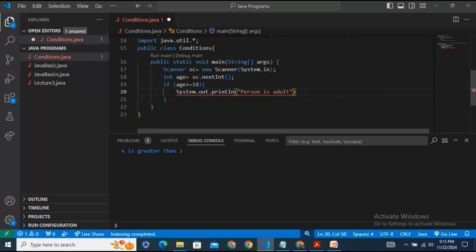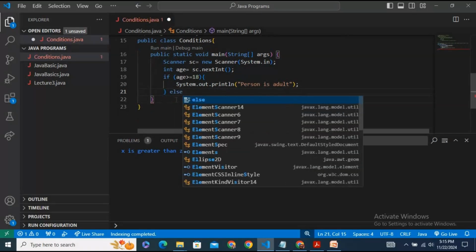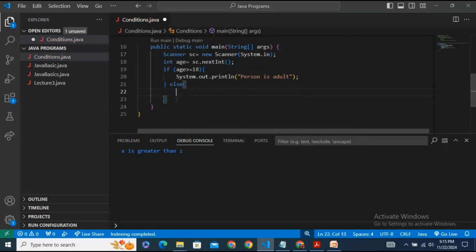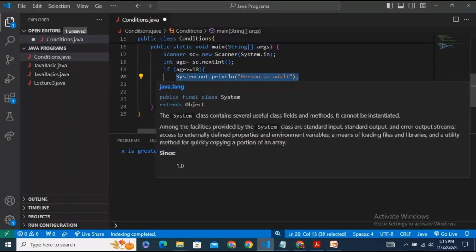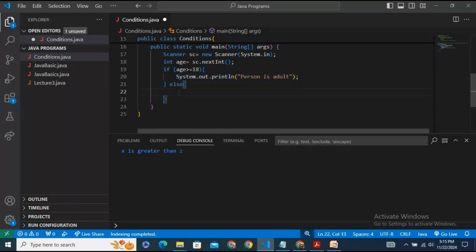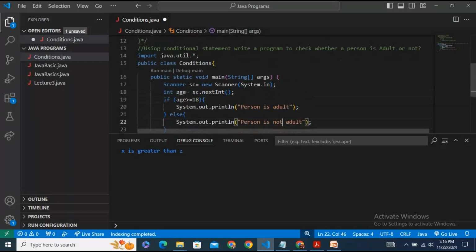Okay, now we apply the else condition here. Else again, if it is not in this condition, then what should it print? Person is not adult. Okay, so let me run this program again.